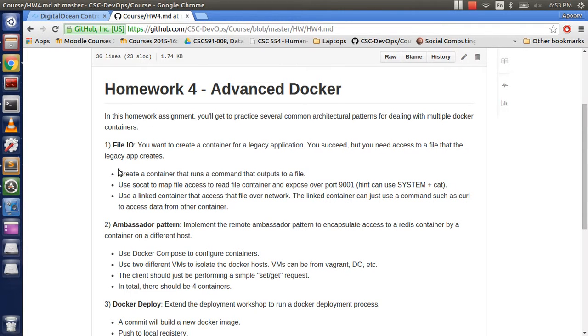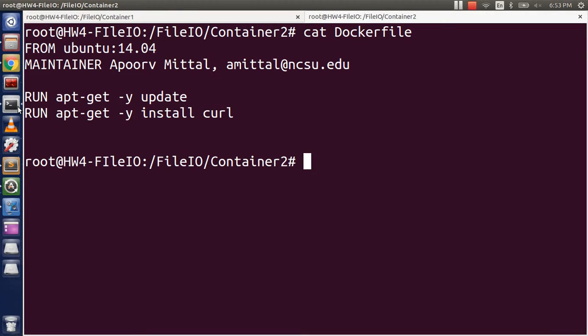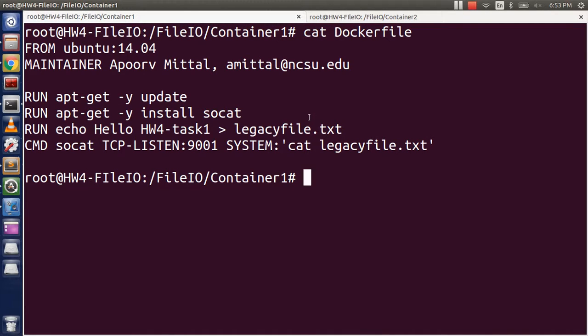So the first task was to create a container for a legacy application which would access a file that the legacy app creates over port 9001 using SOCAT. What we essentially did was create two containers in a DigitalOcean droplet. The first Dockerfile, for container one, fetches an Ubuntu image, updates it, and installs SOCAT in it. Then we run an echo command which writes to a file called legacy file, and through SOCAT we enable listening on port 9001.